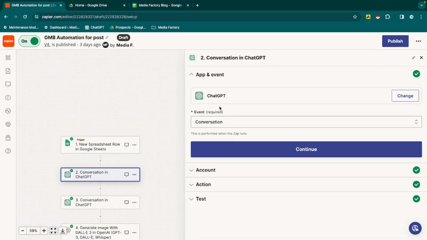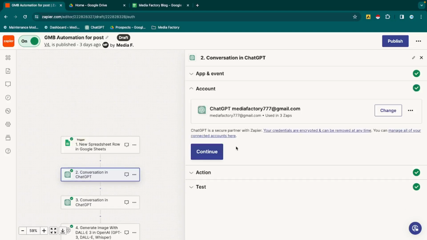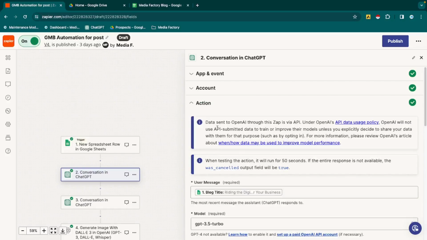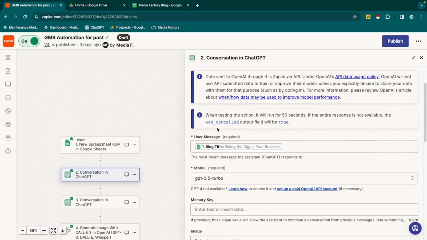The next task should be ChatGPT, where we will refresh the title. So select the event Conversation and click on the Continue button. Then click on the account button and connect your ChatGPT account with Zapier. Now click on the Continue button. This is the action part where we will change or rephrase the blog title.